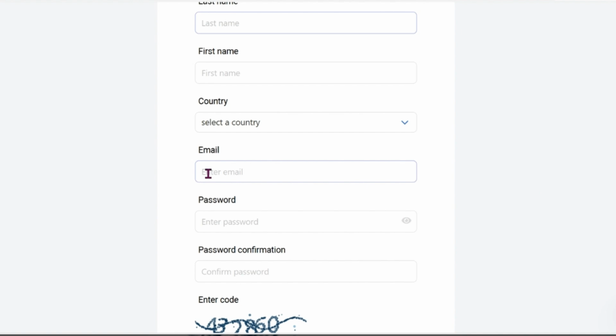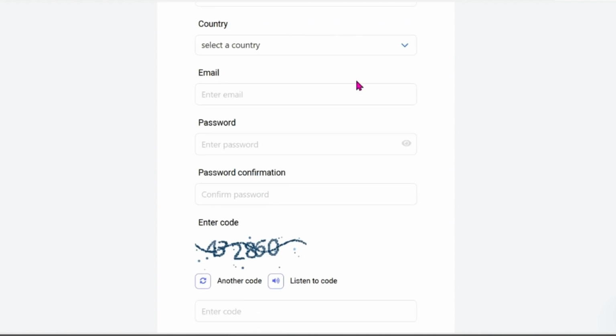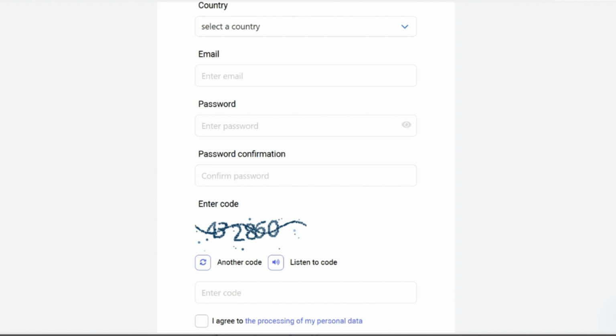So you enter the email ID here, and after you enter your email ID, you have to create a password. So you enter a password here. Make sure you create a password that you can easily remember, because if you are not able to remember your password, you may be logged out of your account. So you create a password and then you enter the password here to confirm that the password matches.